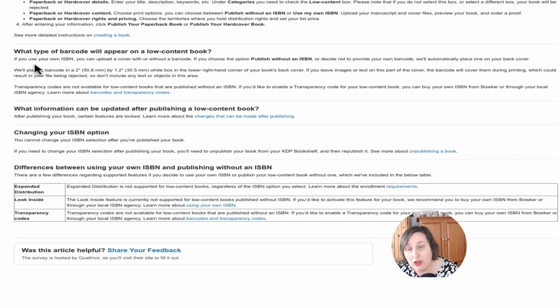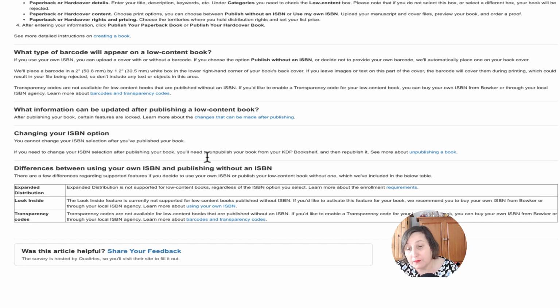If you've got your own ISBN, which you can go and purchase, then you can actually use that. But you can also use the option to publish without an ISBN. I'm not going to go through any further of these other than to say that you're not in expanded distribution, but we haven't been in expanded distribution since IngramSpark pulled out of that for low content books. Also, the look inside feature is currently not supported for low content books.